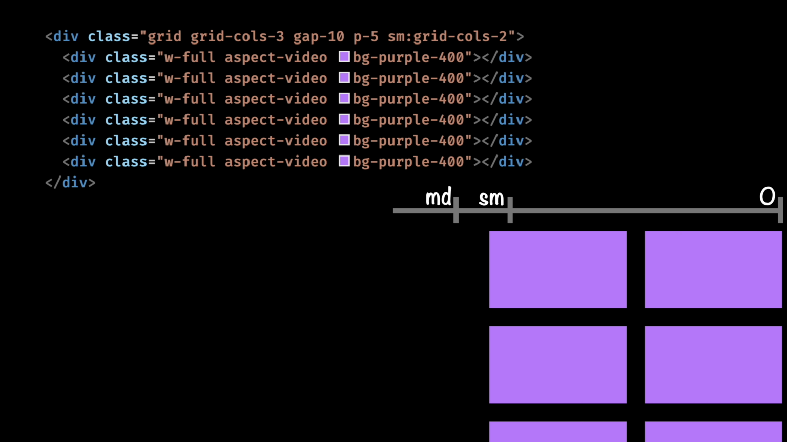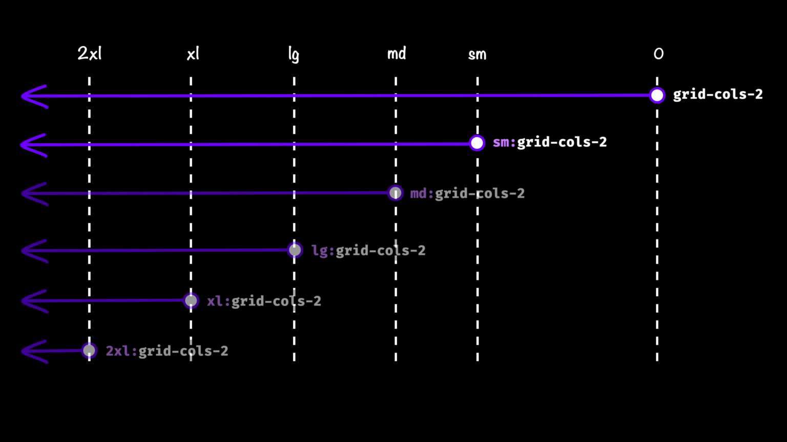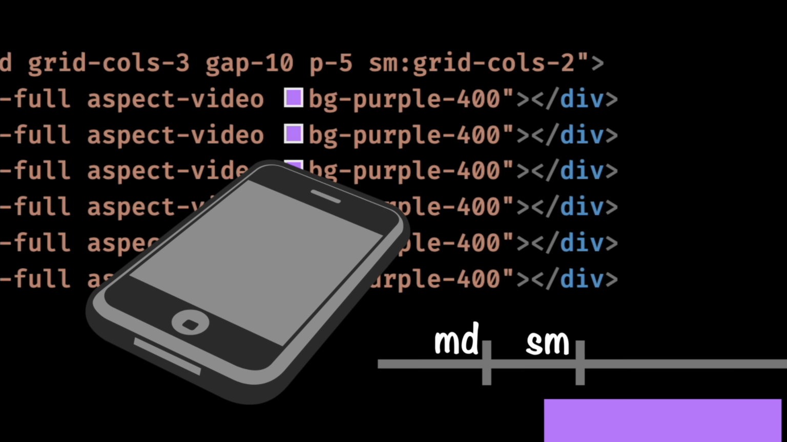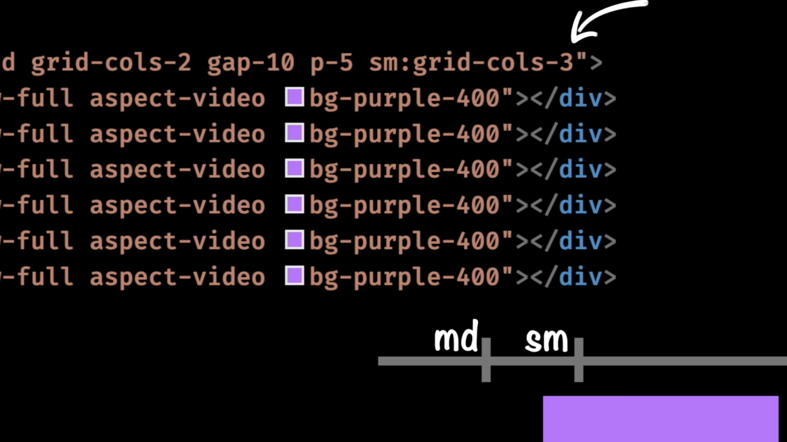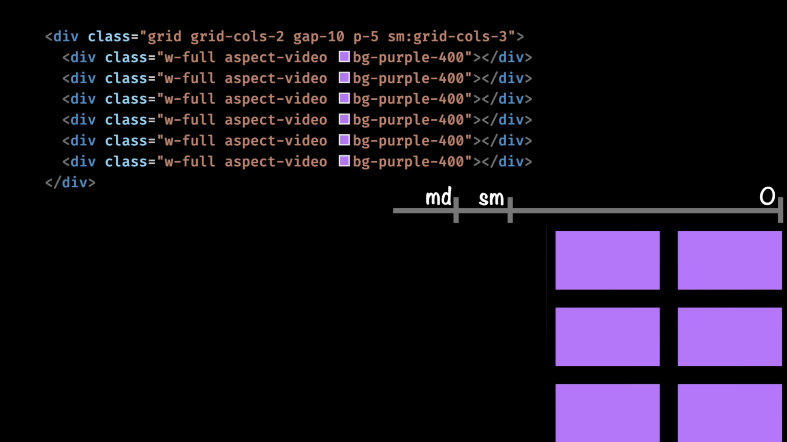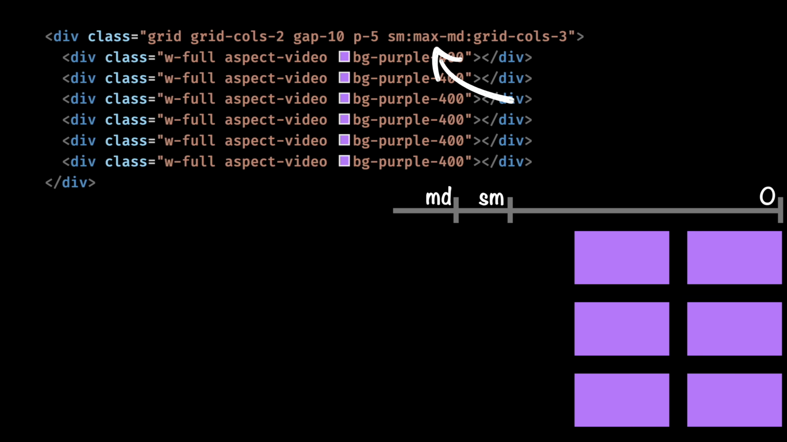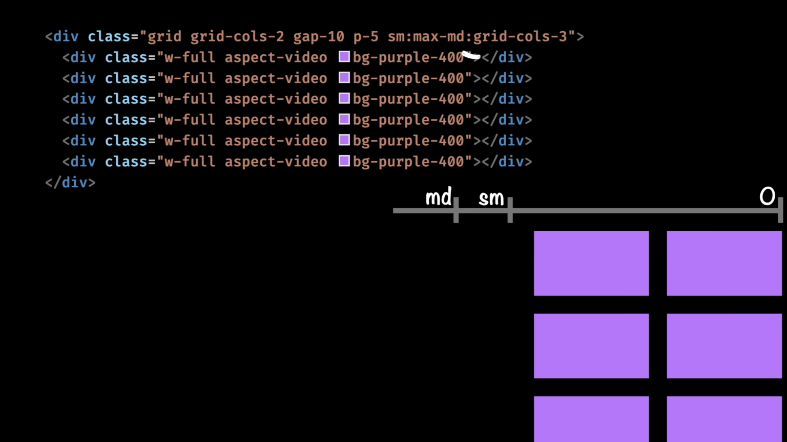That's because Tailwind is a mobile-first framework, which means that unprefixed utilities take effect on all screen sizes, while the prefixed utilities override the styles at the specific breakpoint and above. So to fix our example, we need to write the default style thinking on the smallest screen size, which will be the 2-column layout, and then override it to 3 columns for bigger screen sizes. Now it works as expected, and if we want, we can target a specific range of breakpoints. Now it only turns into a 3-column layout on the range between the small and medium.